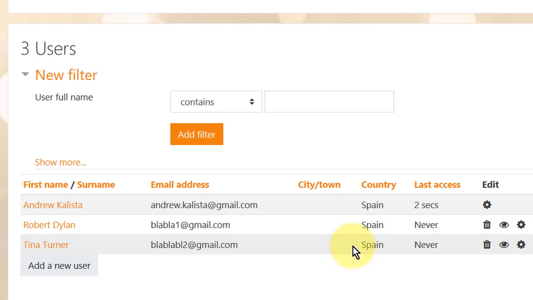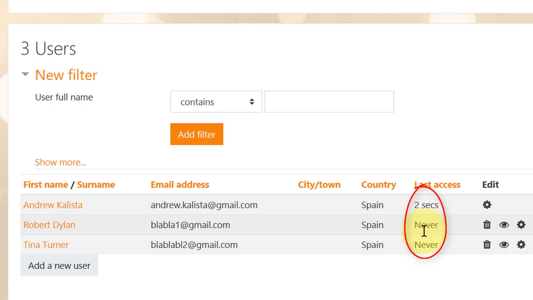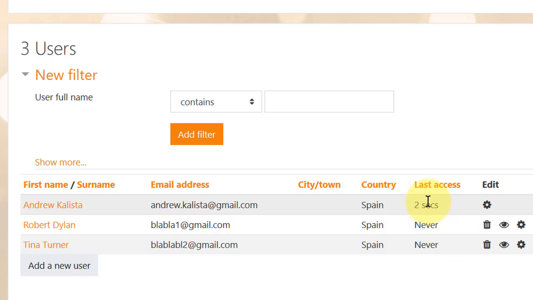And then for this one I might go blah blah blah 2 at gmail.com. And again, scroll down to the bottom, create user. Okay, so I've got 2 students ready to enroll on the course. It also tells me when they last accessed this course. It's really useful, because if a student was meant to download something or do an essay, you can tell whether or not they actually logged on. So that's useful. You can see I last accessed it 2 seconds ago.